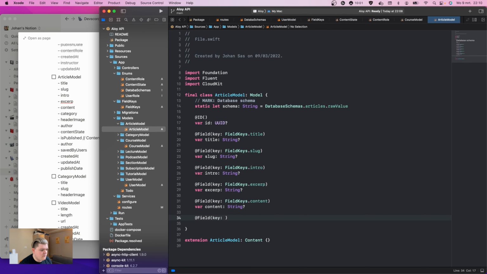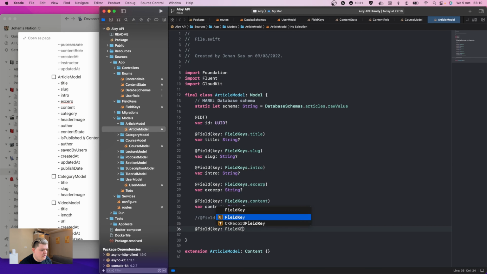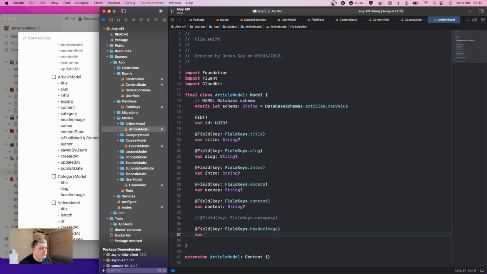It's going to be field keys dot category. I'm not sure what we're going to do with category because category is a parent. So let's comment this out for a little while because we're going to work with parent relationships later. After that, key, and that's going to be header image. Oh, we forgot something. Field keys dot header image. Header image is going to be a URL, so header image, it's the URL.